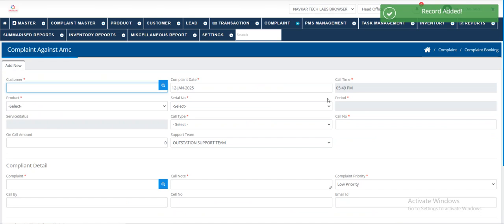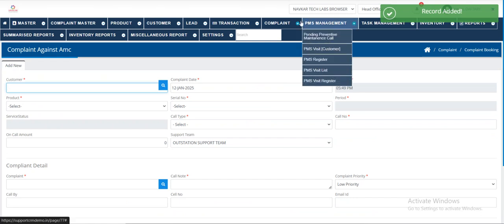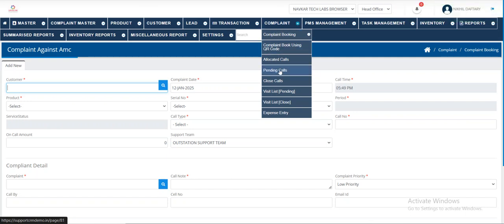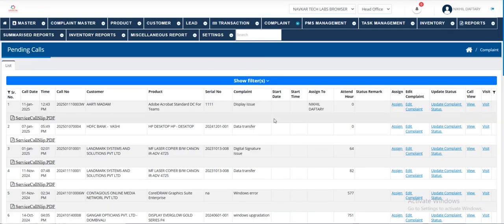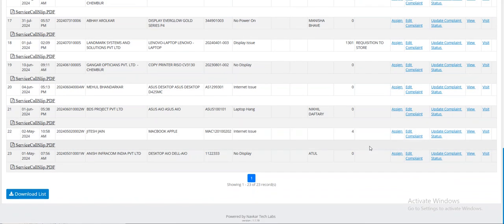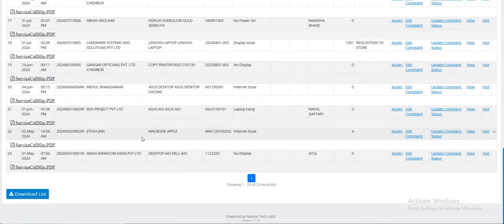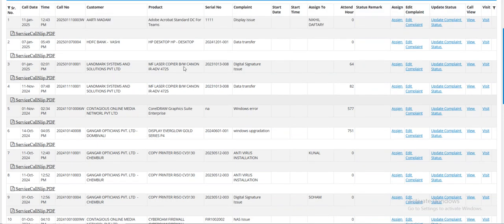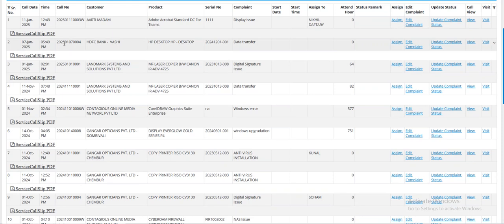Software will save the complaint, and you can see it here in the pending call tab. These are all the pending calls as of today. You can see the list of all the pending calls. You can download the list from here. Tab option is given here. You can see the call which you have just created. This is the date of the call. This is the call time, call number, customer name, product for which he has made a complaint, product serial number, complaint, and since it is not attended, it is showing 0 as attend hour.